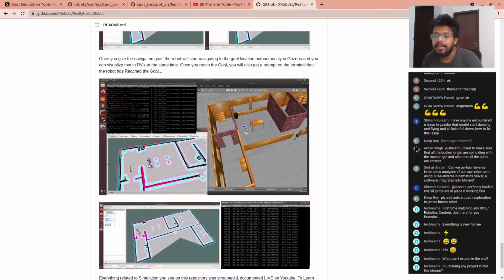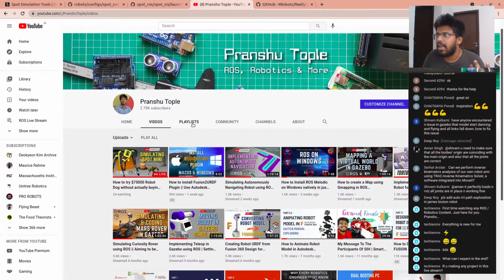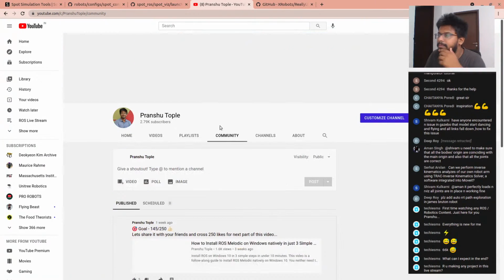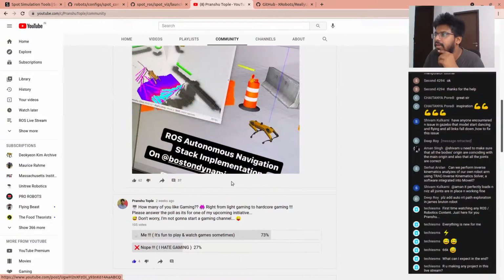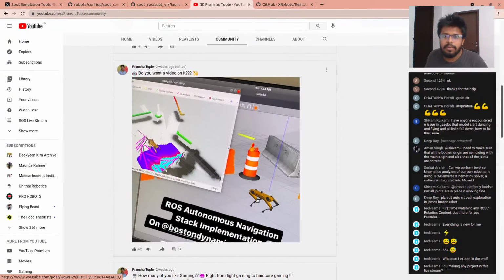What can I expect in the end? So at the end of the video, we will be simulating a quadruped robot by Spot. I have already added it into my community post a couple of days earlier. So you can see this robot. There will be a 4-legged robot, and I can control it manually using this gamepad, or else I can just give it a goal anywhere and it will go there autonomously. It will avoid all its obstacles and it will do completely autonomous navigation. I won't be doing anything. So that is what it will be doing by the end of this stream.